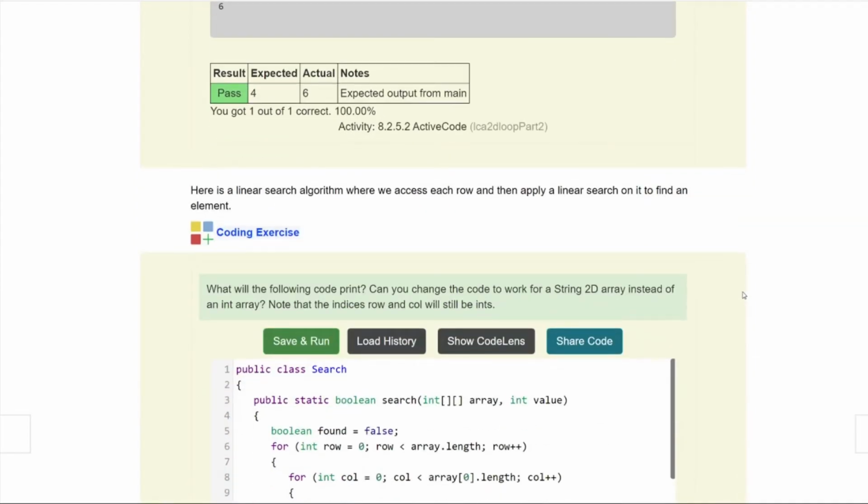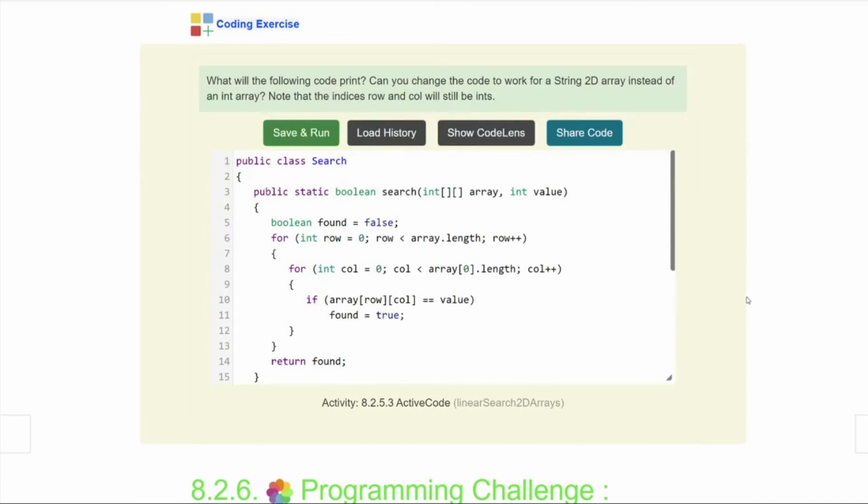Here's a linear search algorithm where we can access each row and then apply a linear search on it to find an element. What will the following code print? Can you change the code to work for a 2D string array instead of an integer array? Note that the indices row and column will still be ints. This is a big hint on this one, kids.